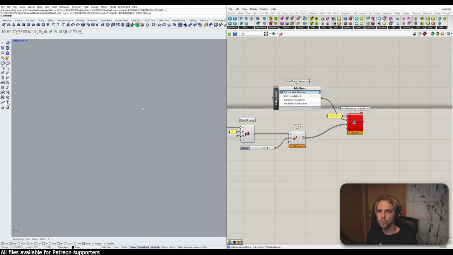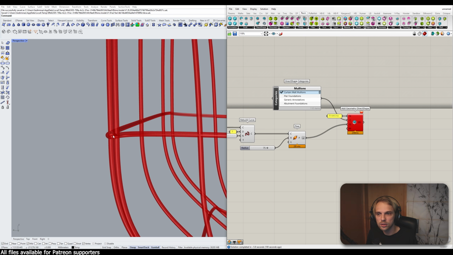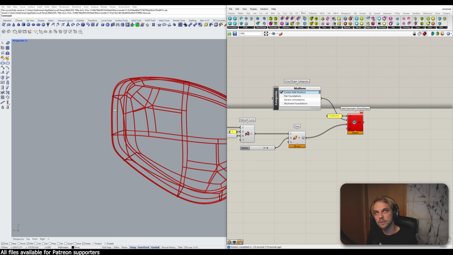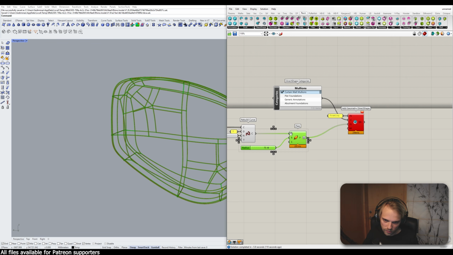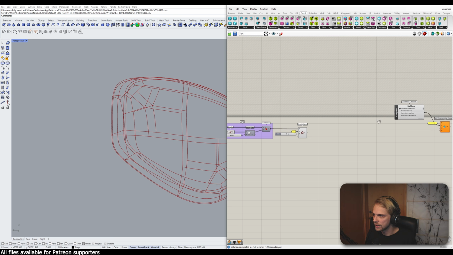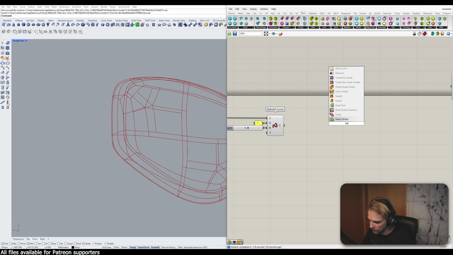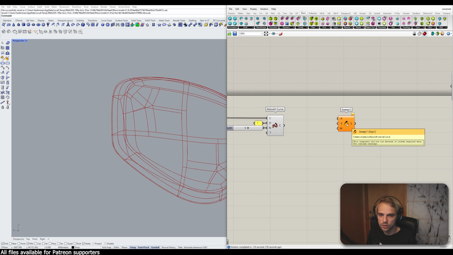But what if you don't want circular pipes? What if you want something a little bit more fancy? At that point, you need to start creating rectangles at the ends of each curve and sweeping along the curve with the rectangles. And we're going to do exactly that. So instead of pipe, we're going to use Sweep 1. This tool right here.